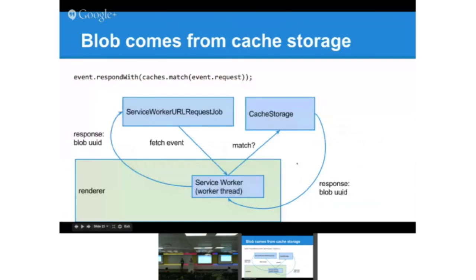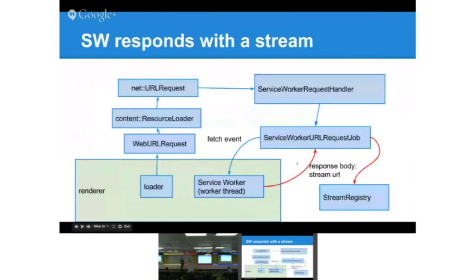Okay, so that's responding with the blob. The other interesting thing a service worker can do is respond with a stream. So in this case, the worker would respond to the browser with what's called a stream URL. This is an internal representation of an identifier for a stream, and it would be read from what's called the stream registry in the browser. So again, the interesting thing is, how did the service worker know what the stream URL is?